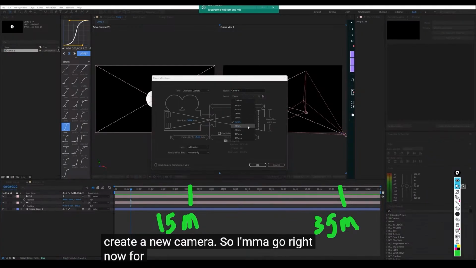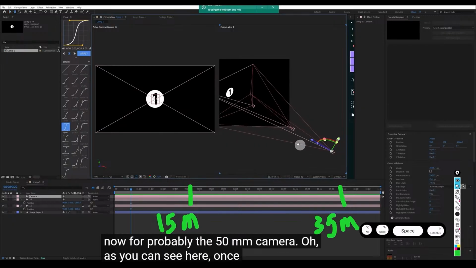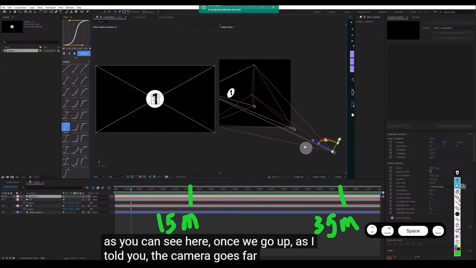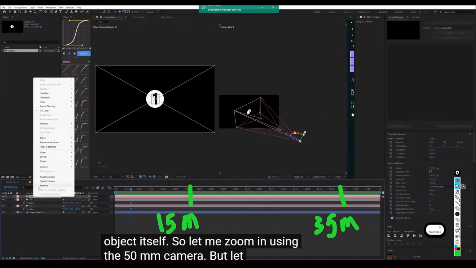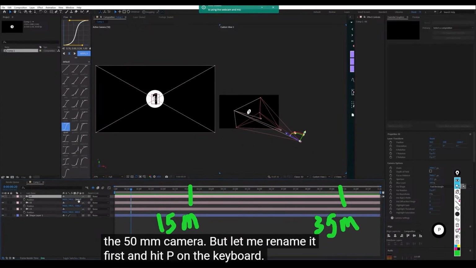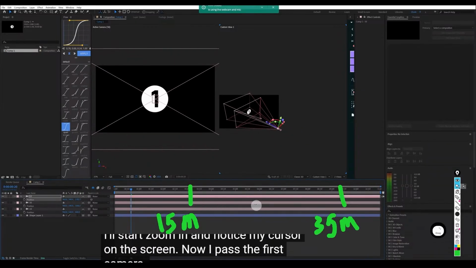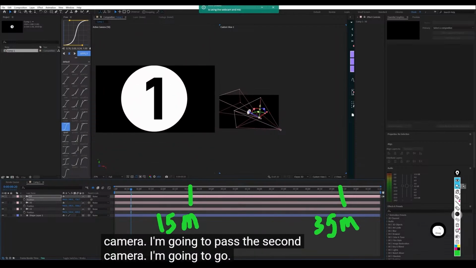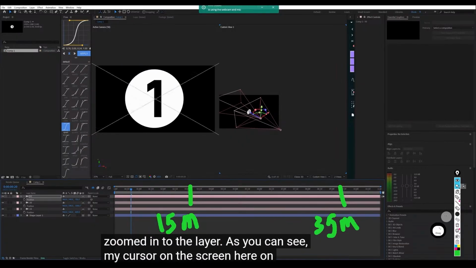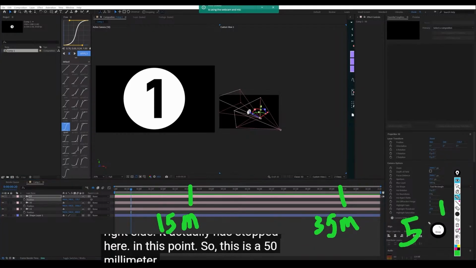So I'm going to go right now for probably the 50 millimeter camera. As you can see here, once we go up, as I told you, the camera goes far from the object itself. So let me zoom in using the 50 millimeter camera, but let me rename it first and hit P on the keyboard. Now I'll start zooming in and notice my cursor on the screen. Now I pass the first camera. I'm going to pass the second camera. Now I'm fully zoomed in to the layer. As you can see, my cursor on the screen here on the right side has actually stopped at this point. So this is the 50 millimeter camera.